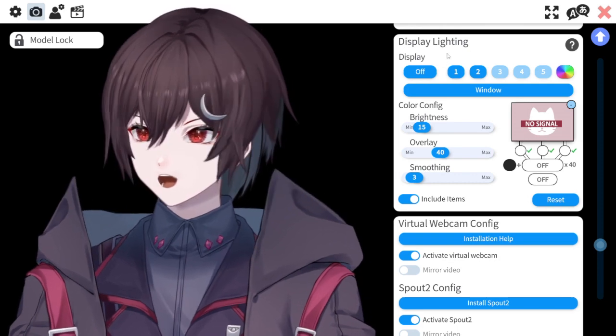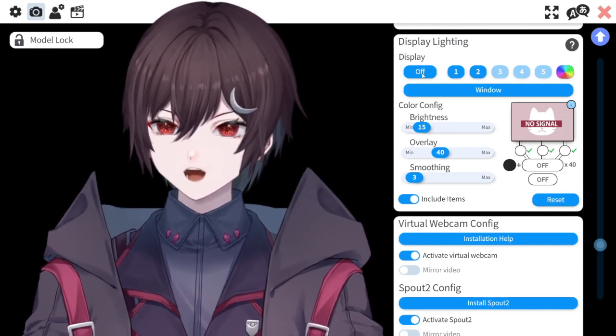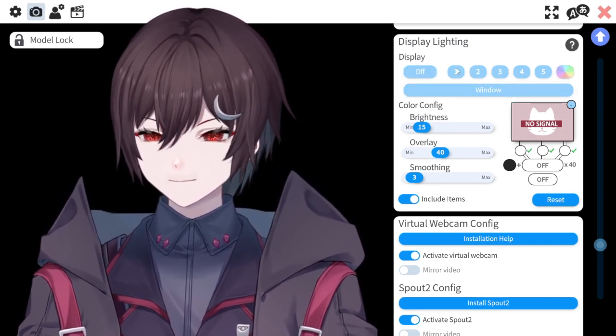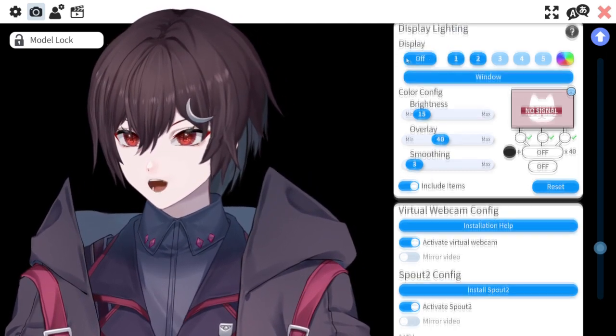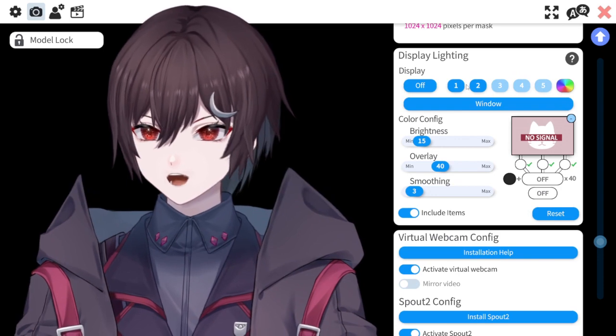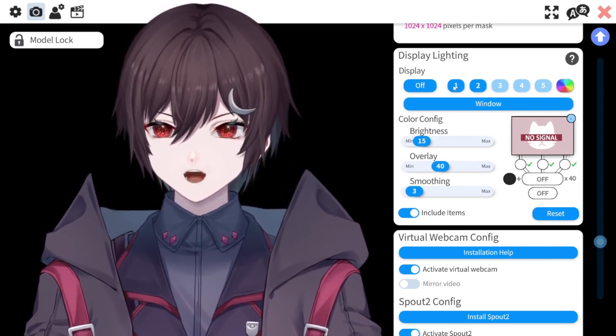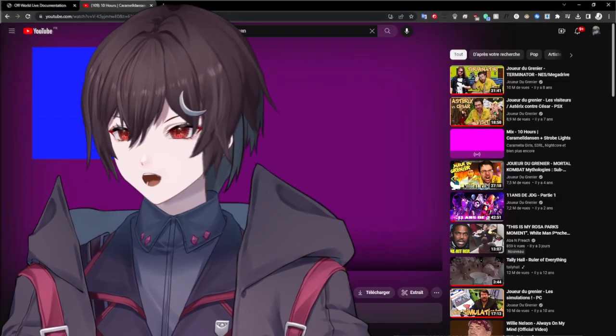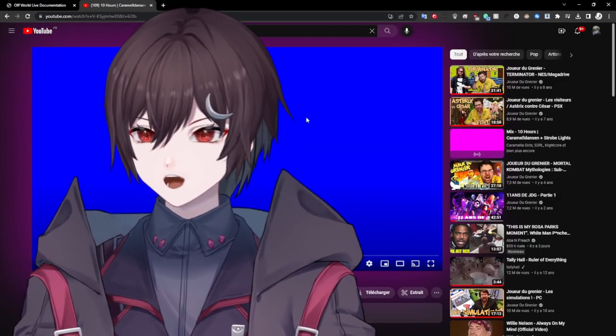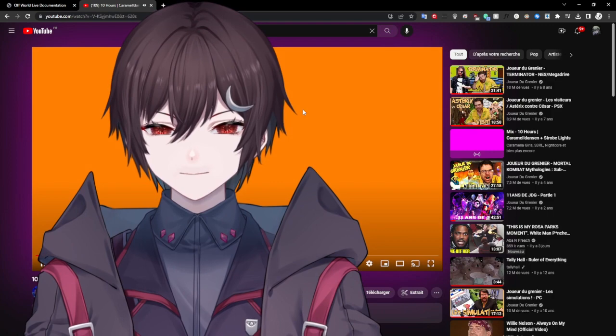It's gonna be in display lighting, second tab, display lighting. You can have display off, which means that you're gonna have the lights, or display one, it's gonna be, for example, your first monitor. And for example, here I have this on my first monitor, and that's why it was doing this.